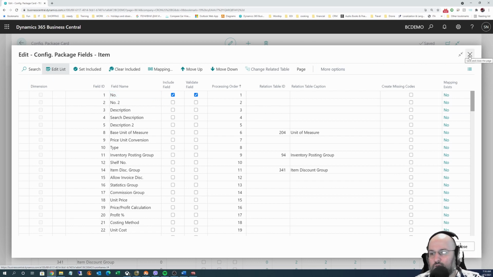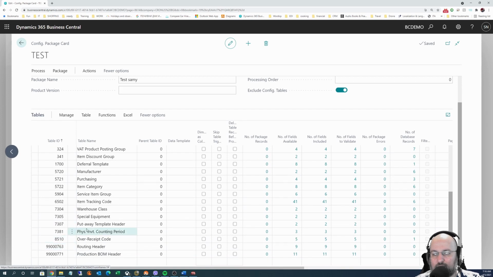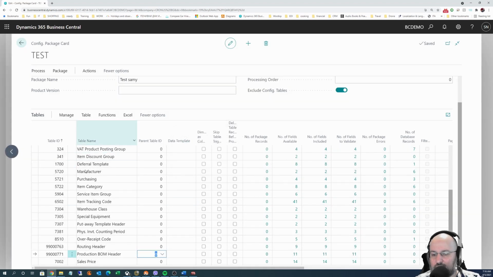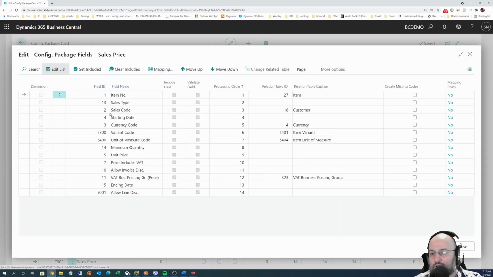But if we were to go, for example, to a table like the unit price, I don't have the sales prices here. So let's go to sales price, for example. And you will notice that if we go and play with the tables, fields, and we say, wrong button, we say clear included, then these always remain, and I cannot really uncheck them. I mean, I can try, but it just makes them not editable for me.